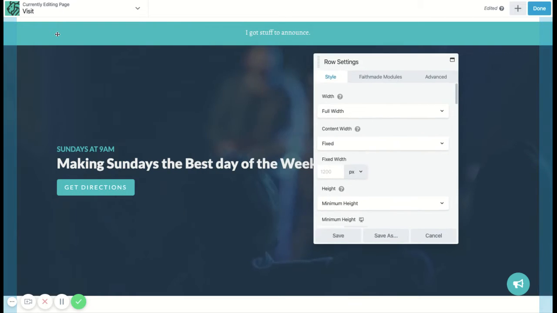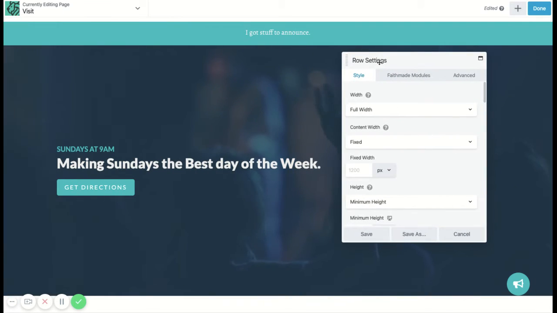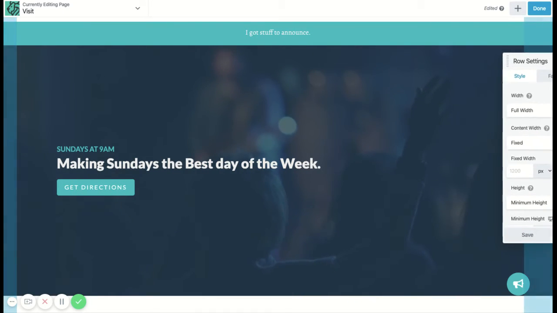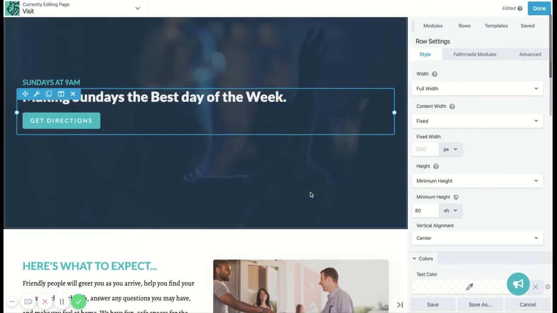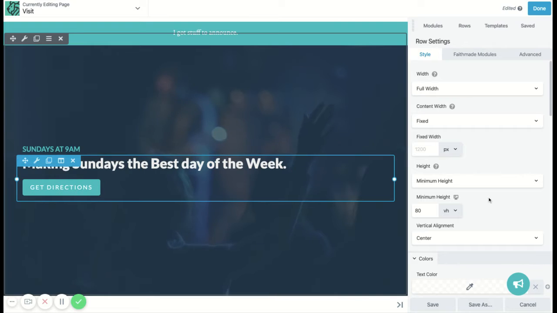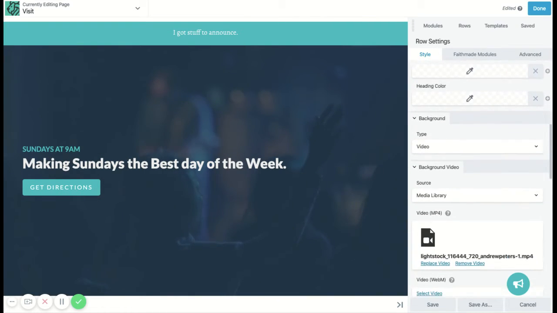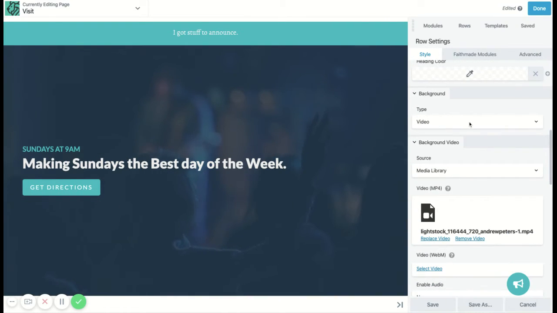and it's going to pull up the settings here. One thing I like to do usually is drag this over to the side so that I can dock it here and I can see what else is going on. And if I scroll down to where it says background, you can see that I have several different options.